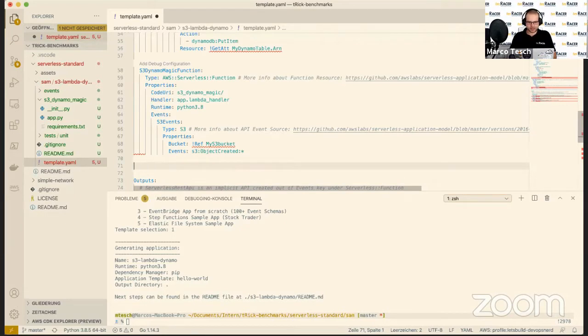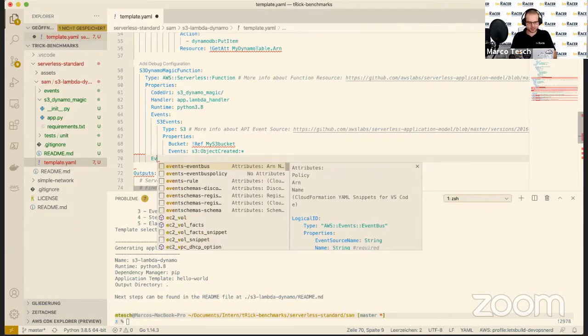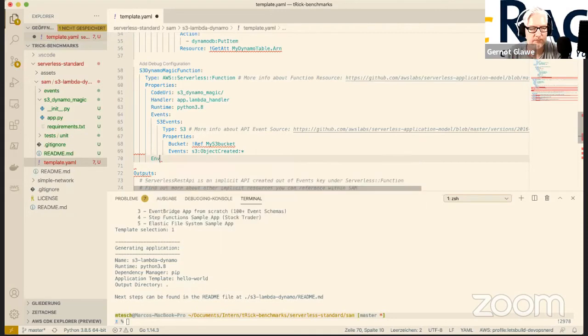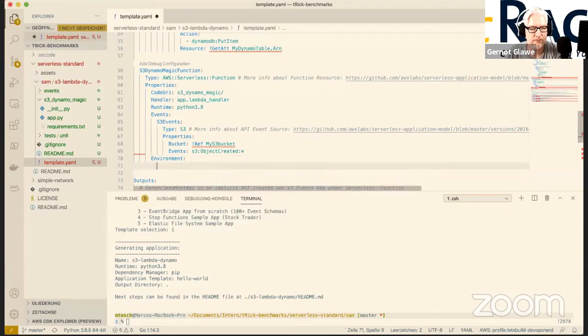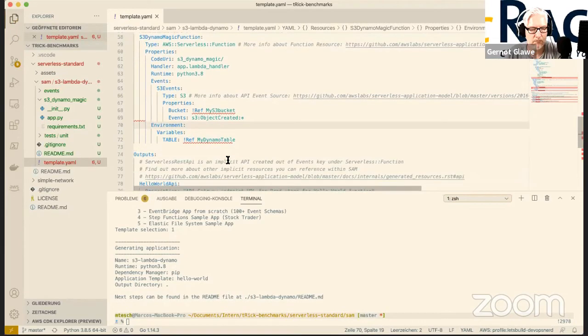And now to get the name of the DynamoDB table to our Lambda function, I'm going to use the environment here. And I put in a variables part where we can just put in like table and reference that to the name of the DynamoDB table. And we will see what that does.